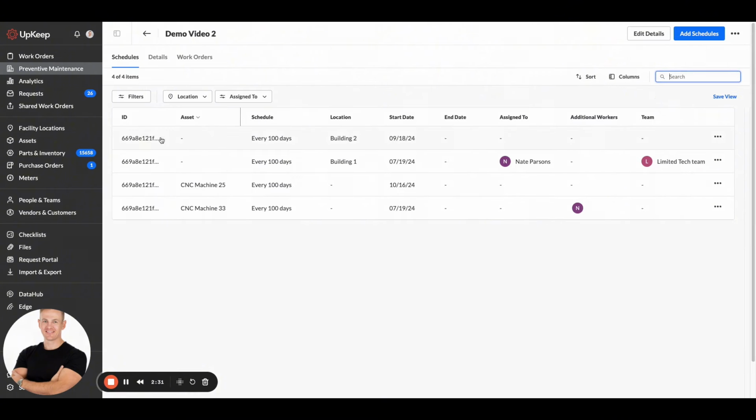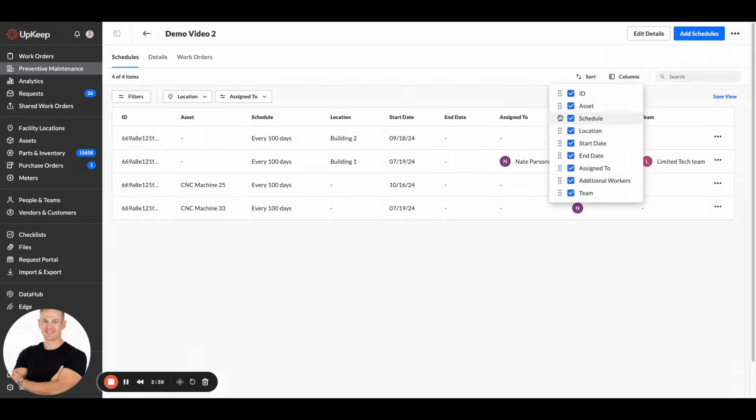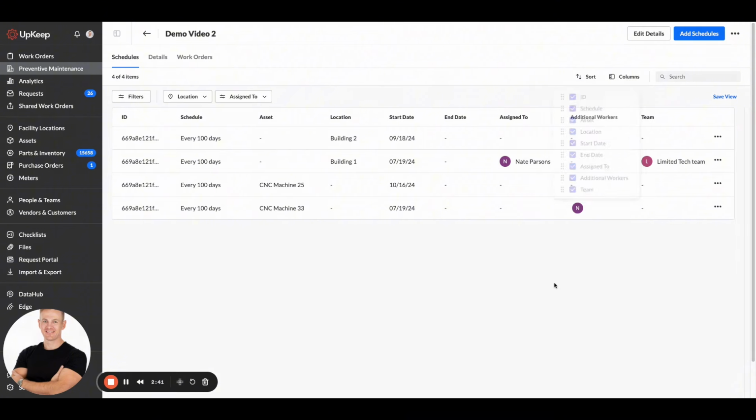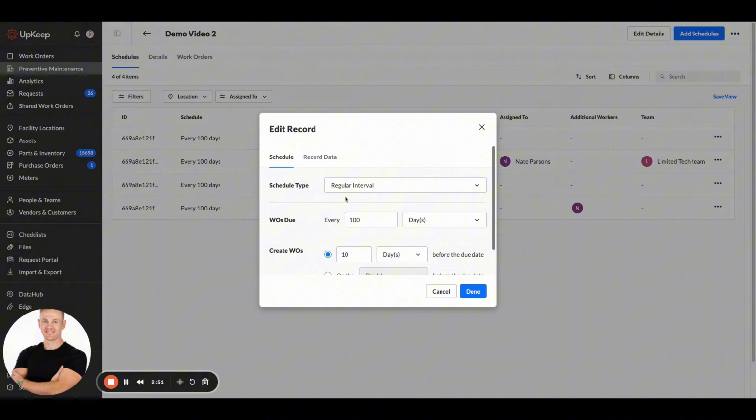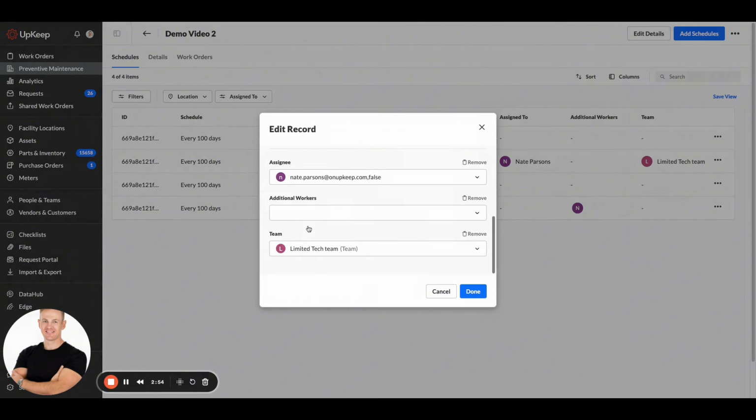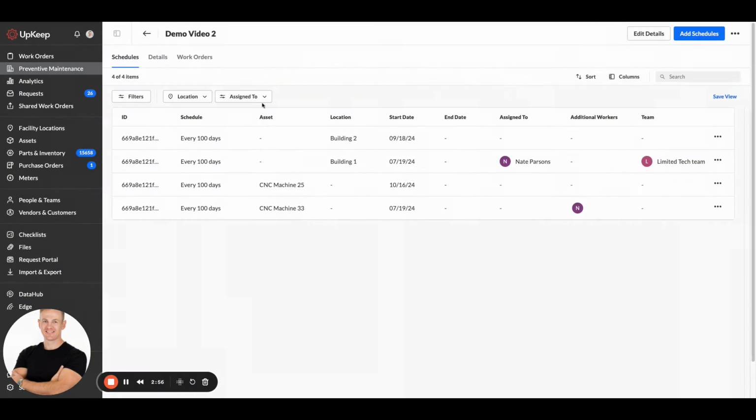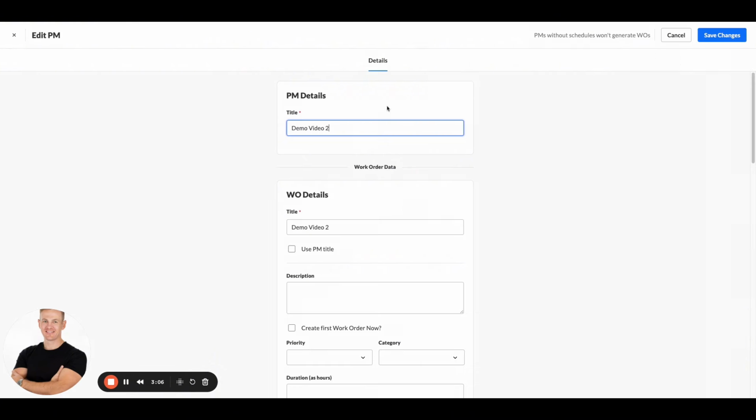Clicking into this PM, I can now see each of those schedule records that had been created. We have all the same functionality. You can move columns around if need be and rearrange and save your views as necessary. Now, if I would like to edit one of these schedules or records, I come over to the ellipsis on the right-hand side, and I can edit just the details for that one. Again, we will be bringing in some bulk editing to this portion as well, so you can maybe mass change assignees and so on.